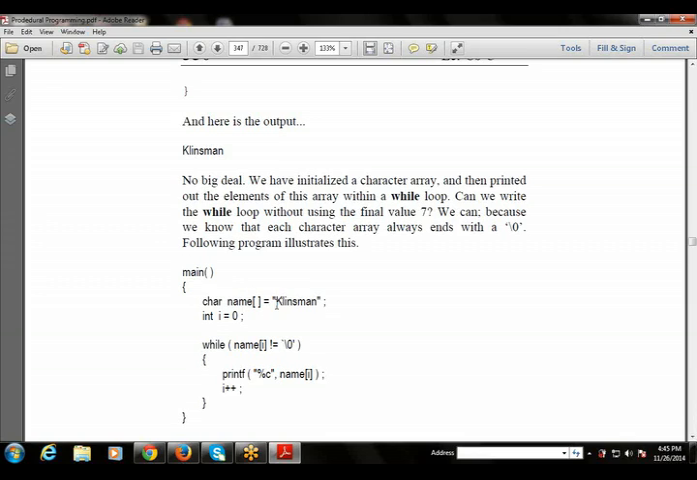This is char name equals to "kleinsman", int i equals to 0, name[i] is not equal to null. Then printf %c name[i]. Then i++. First of all it will go for 0. Here there is a condition, name[i], that is name[0]. At name[0] it is not equal to null because at the 0 location there is a 'k'. Then i++, that is name[1] is not equal to null. This is also checked, so it prints 'l'. Then name[2] prints 'e', then name[3] and so on: n, s, m, a, n.